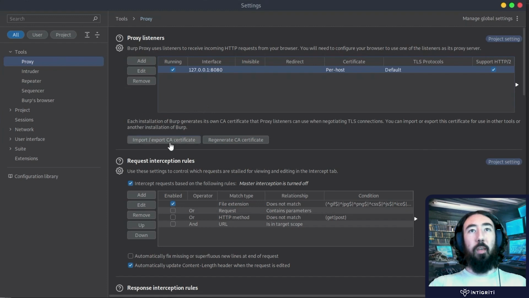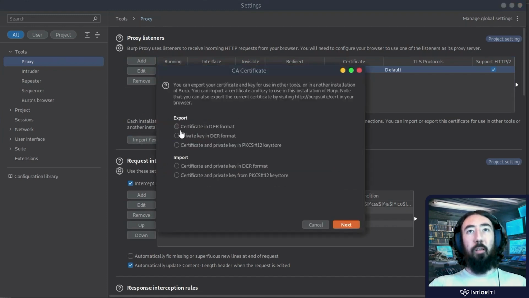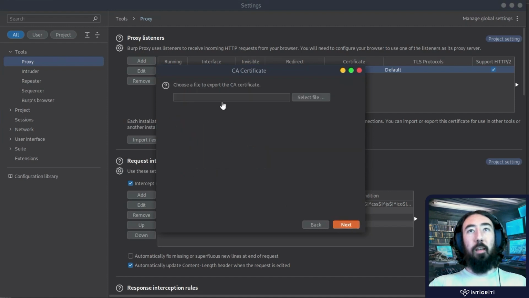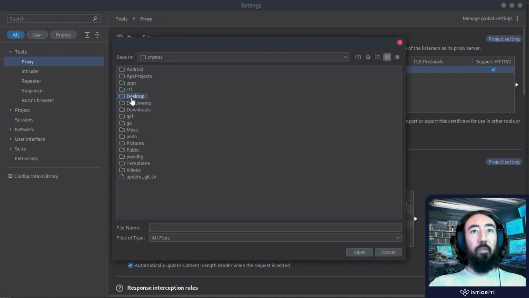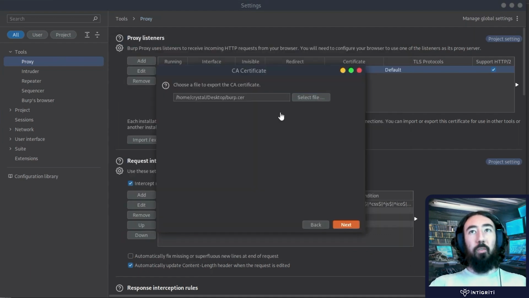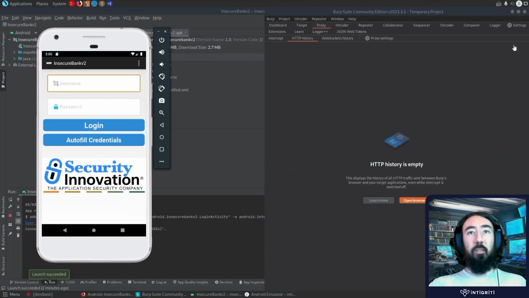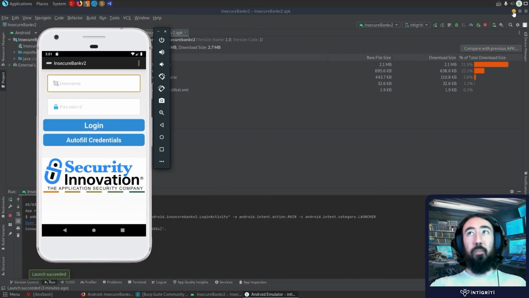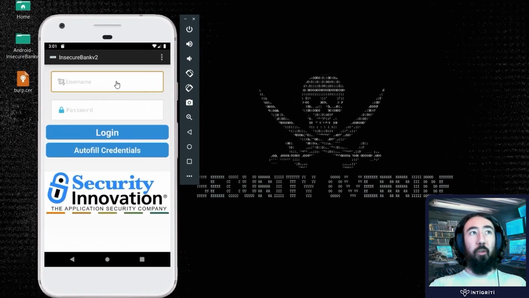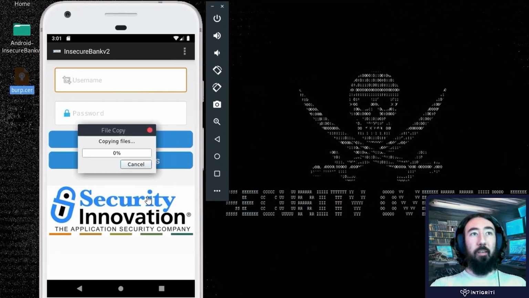So I'm just going to click OK, but we do need our certificate as well. Let's export the certificate in DER format. Next, and I'm going to put it on the desktop. We'll just call it Burp, and you want to save it as .cer. Save that. We'll go to Next, and there we go. We've successfully exported it. Alright, now we want to install the certificate. So I'm going to minimize this stuff. I'm going to go and just drag this Burp cert here onto the phone.